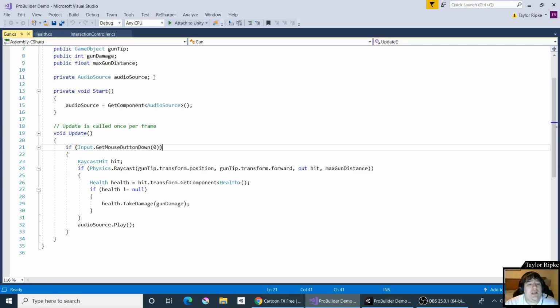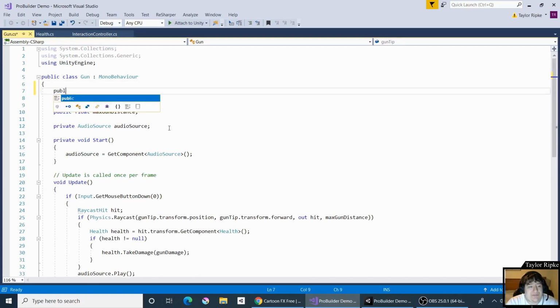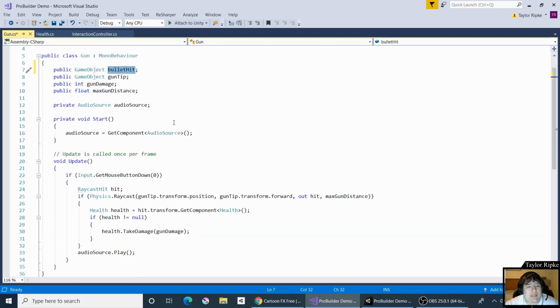So in this case, we need to create a public game object, and we're going to put that up here. We'll actually put it above our gun tip, just like that. We'll say public game object, and we'll call this bullet hit. This is going to be the prefab that we instantiate when the bullet hits something. So let's just see if we can quickly get this working.